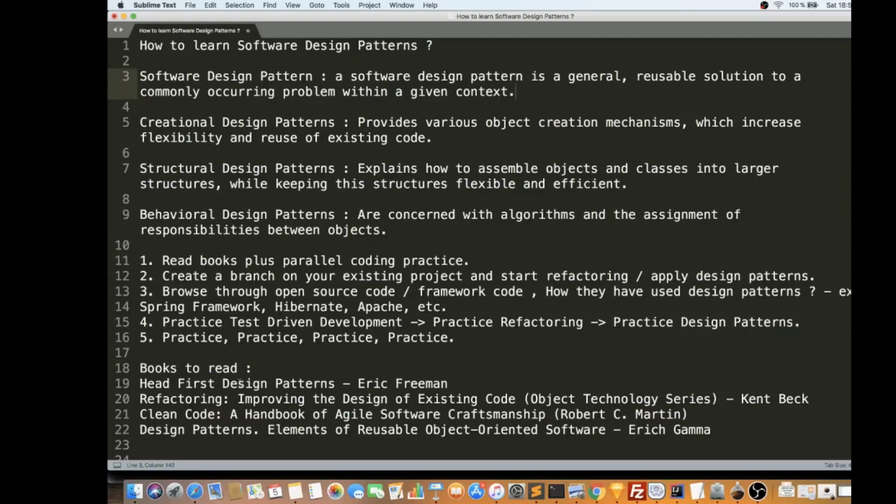I would start with Head First Design Patterns. If you don't know anything about design patterns, I would say this is the best book, which helped me a lot a few years back. It really helped me learn the basics of software design patterns, and it gave a lot of examples which I tried out.